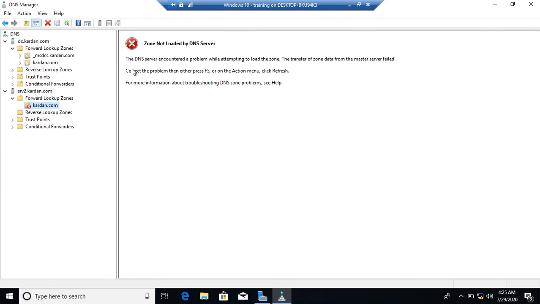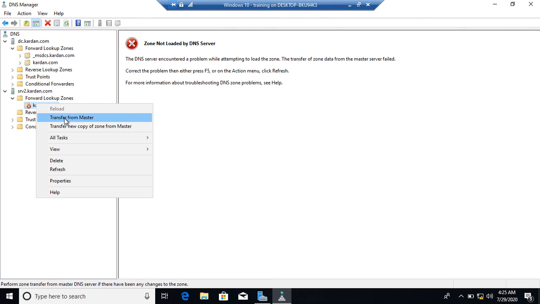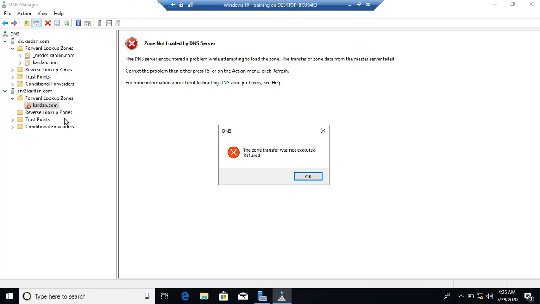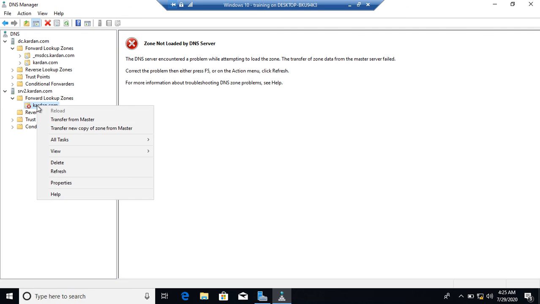Now it's still not loaded. We can force it to send it right now. It hasn't been sent until now. By right clicking and choosing transfer from master, we can refresh. Now if we refresh it, all the records will come in here.